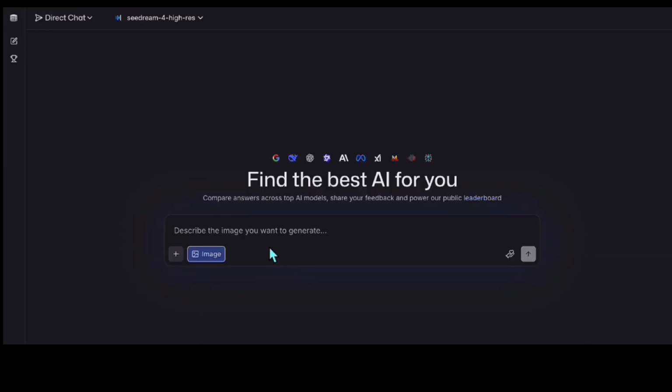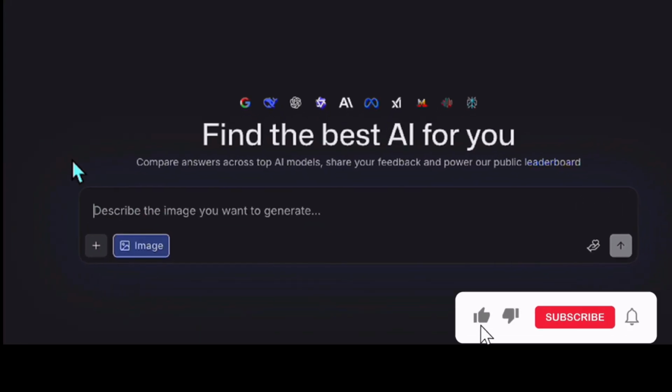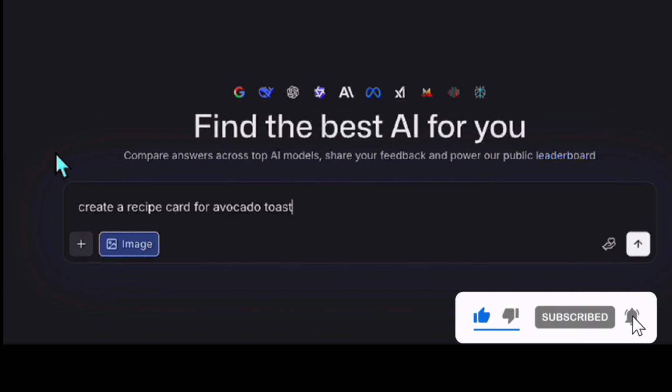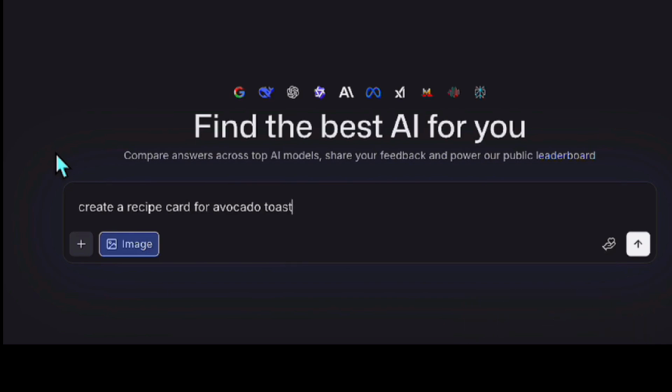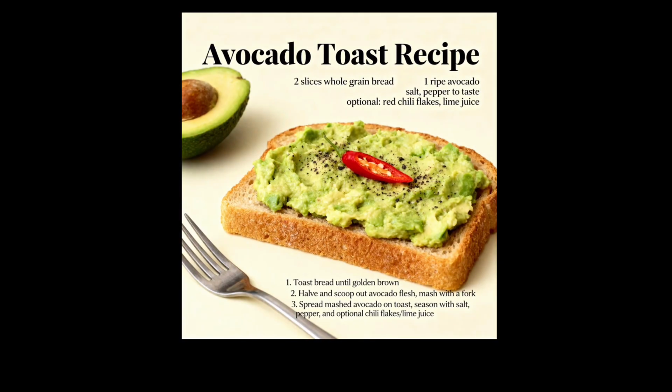Finally, I want to show you how well this tool handles text. This time, I won't use an image, just a simple prompt. I ask it to create a recipe card for avocado toast. Here's the result. Stylistically, it looks fantastic. A half avocado appears at the top left, avocado toast is in the center, and when I check the words one by one, there don't seem to be any mistakes.